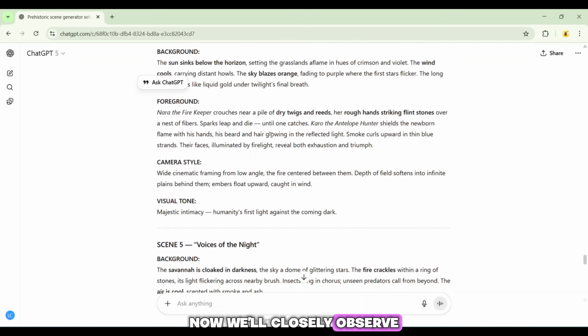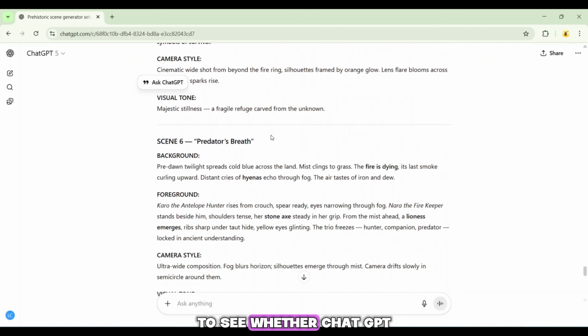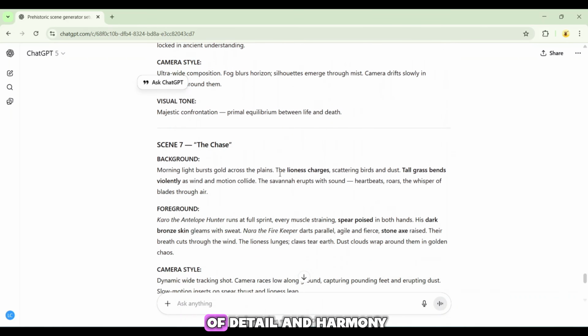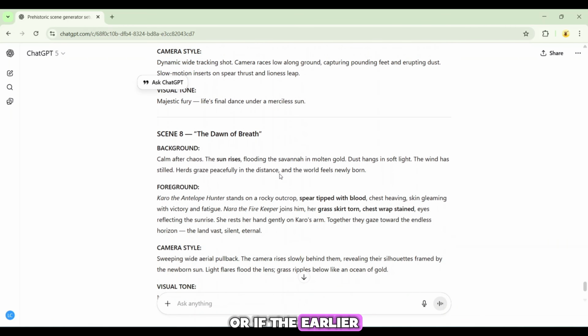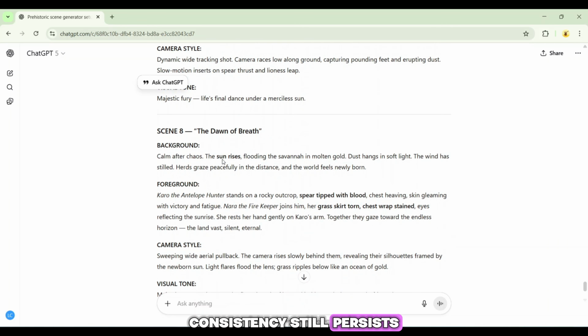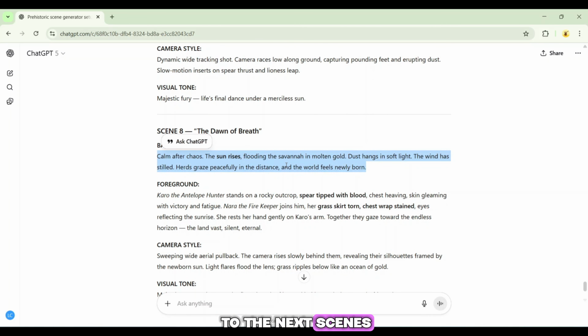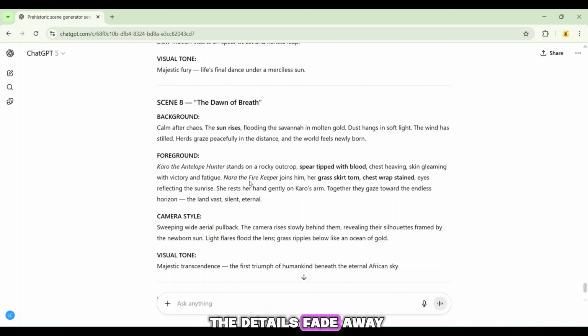Now, we'll closely observe the rest of the scenes to see whether ChatGPT maintains that same level of detail and harmony, or if the earlier issue of fading consistency still persists. But as we move to the next scenes, the cracks start to show again. The descriptions lose depth, the backgrounds blur, and the details fade away.